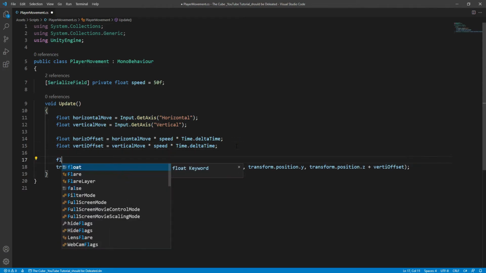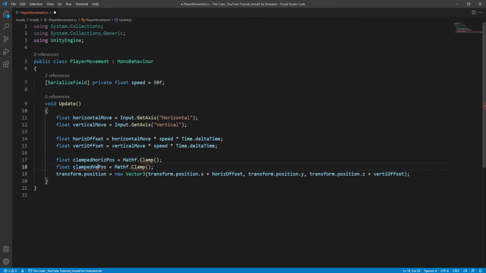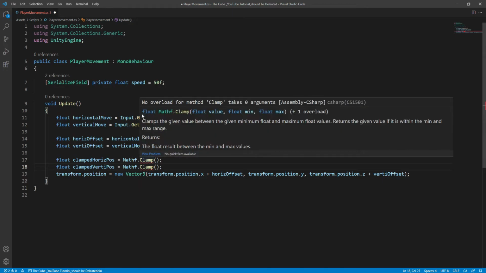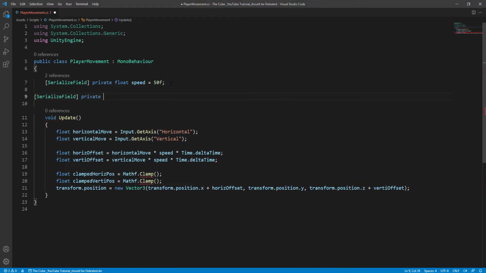And how are we gonna do that? Well, for clamping these offsets, we will use Mathf.Clamp, float clampHorizonPos, Mathf.Clamp, and same for vertiPos. Okay, first let me clear it. Mathf.Clamp is a Unity built-in function. As you see, when I hover the mouse over this here, first it takes a value and then it takes a min and max value. Basically the first value is a floating point value which we want to restrict inside the range defined by the min and max values. So now we need some variables for min and max values.